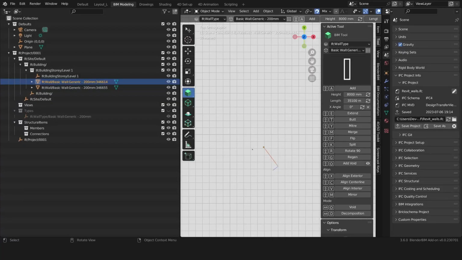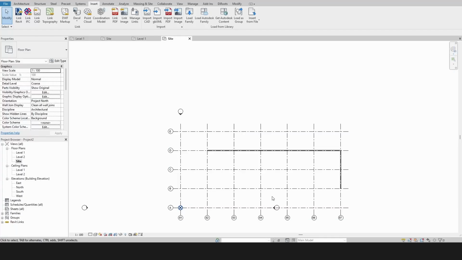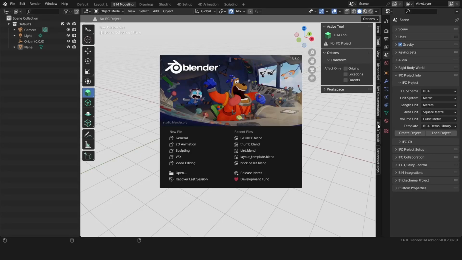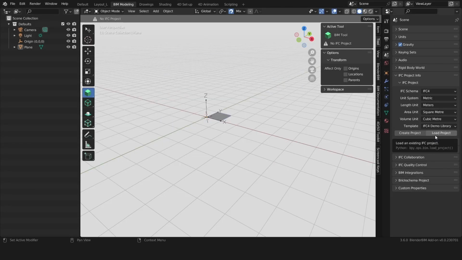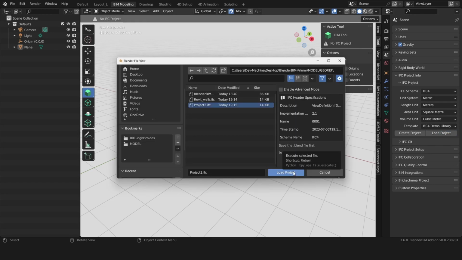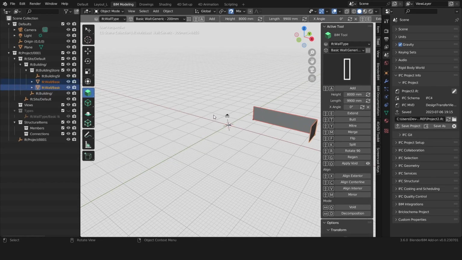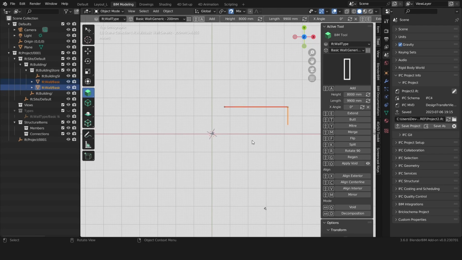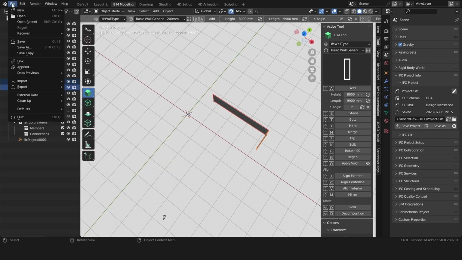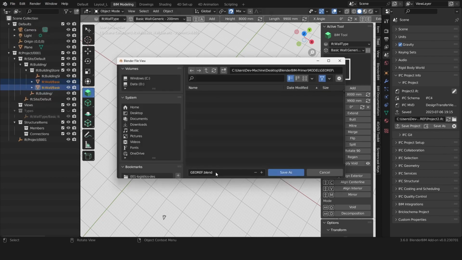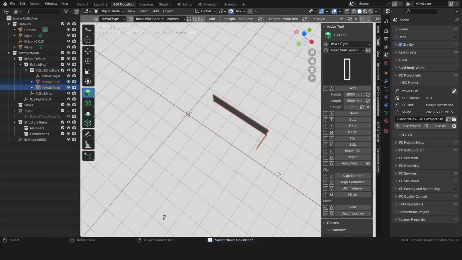Now let's try again. Load project, and we'll click Load Project, and this time it did it correctly. We'll save this as a Blender file. Save as, we'll call it Revit Link, and save.